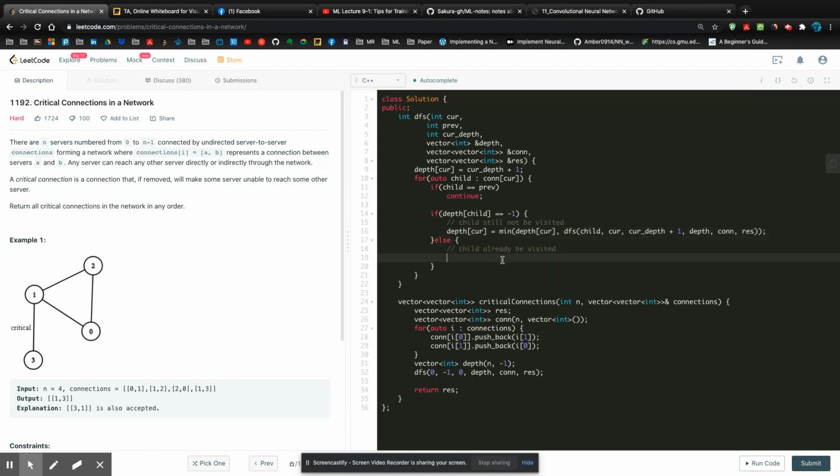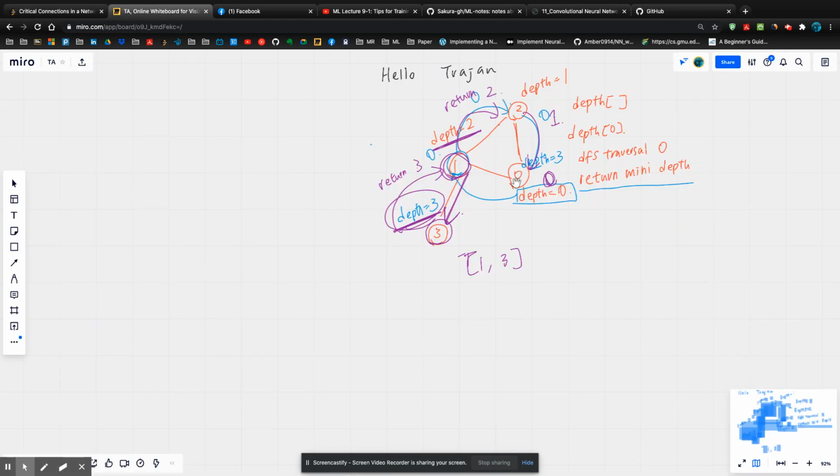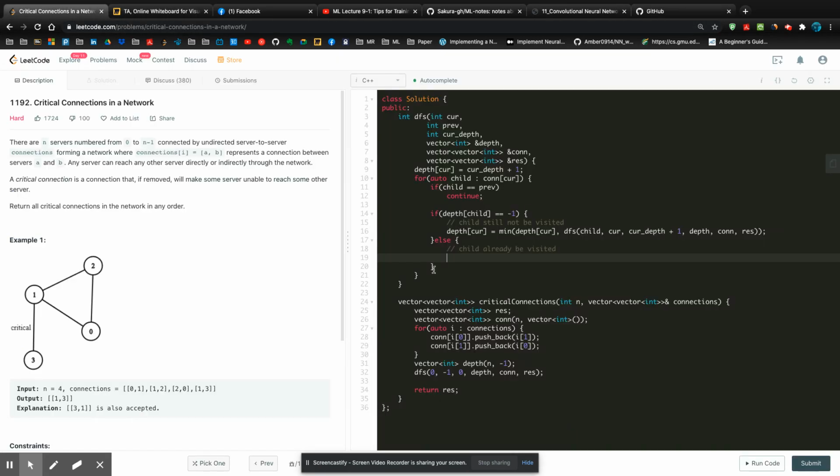Now, if the child node has already been visited, so we come from 0 to 1, and next it wants to come back to 0, and it finds 0 has been visited. So the depth of curve can be the minimum of depth of curve and depth of child.